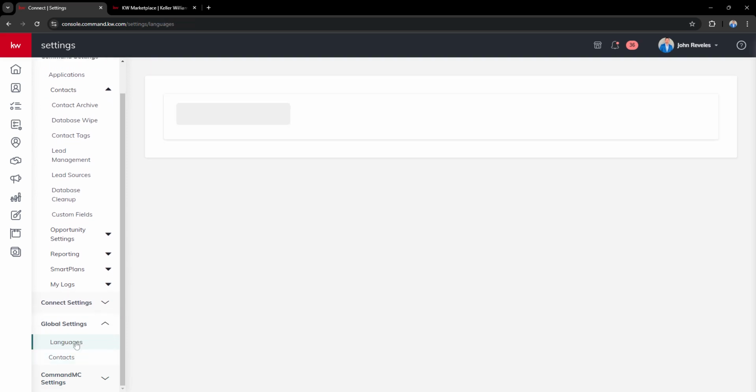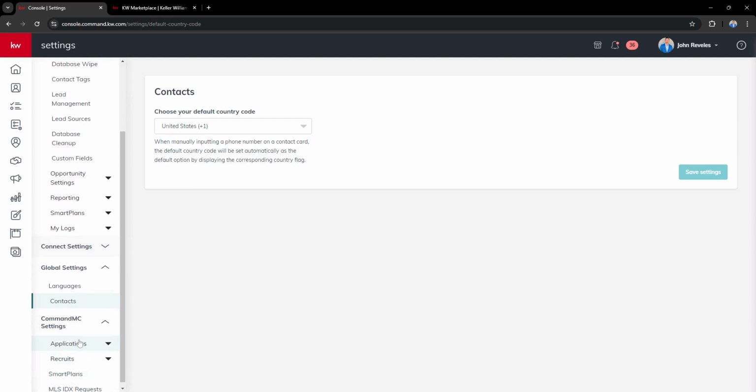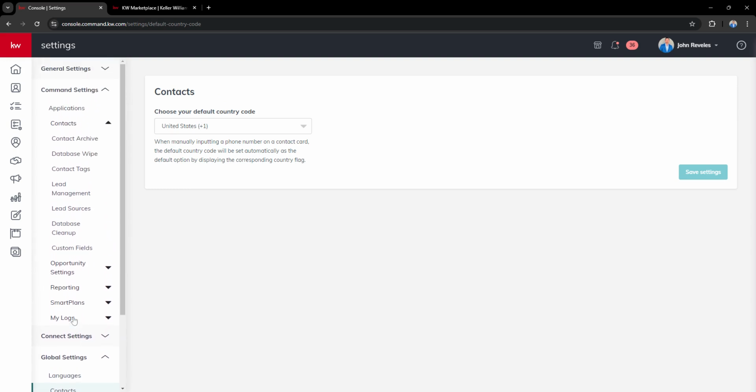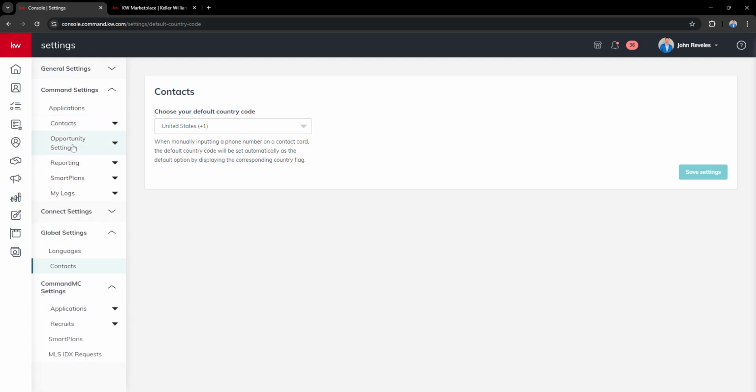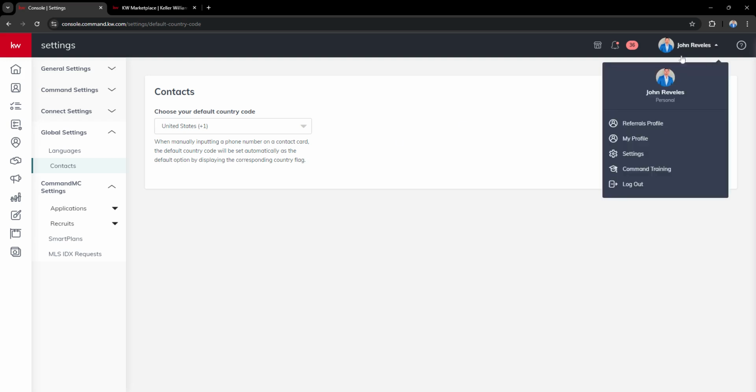Global settings, languages, we already set that up. It should be English, and then you can add a different one. Your contacts, choose your country code. It's +1. You shouldn't need to change that. And then you won't have any Command MC. So that's pretty much it here. It's just go through these legends on the left and make sure at least everything is filled in to the best of your knowledge. And then if you have questions and you want to sit down with us, we'll sit down with you a few times, as many times as it takes to get you going on this and make sure you understand all of it. Okay, so that was the settings.